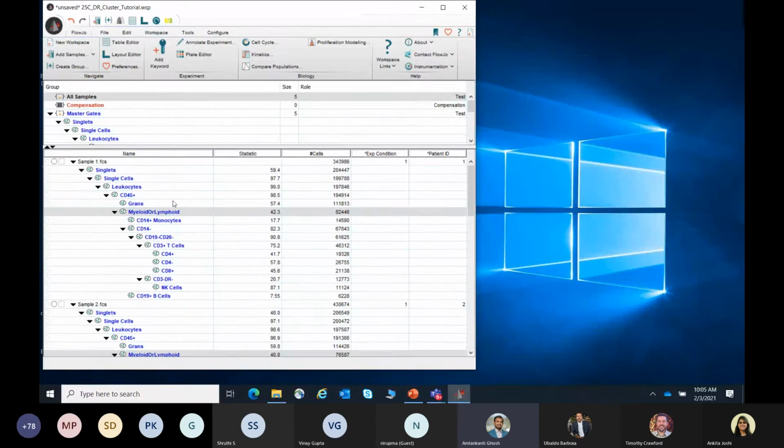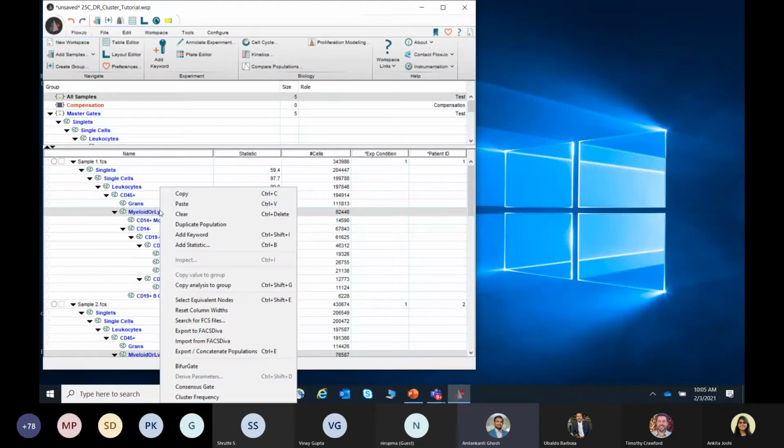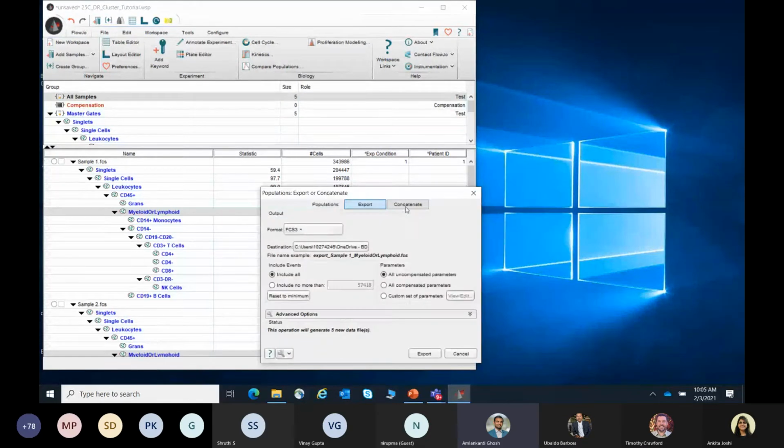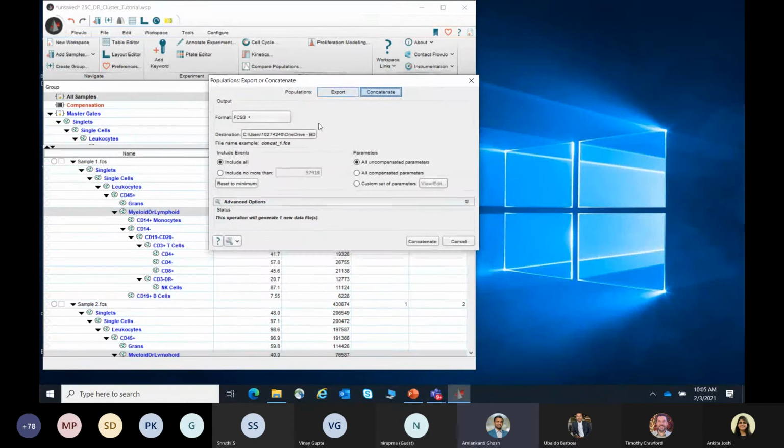So what we do is we just perform that downsampling in the concatenation option. Select that, go to concatenate, and then you select the destination, which I've already done, and then I'll include no more than, for this demonstration purpose, 10,000, but you can go up to the 57,000 you've just seen, but it will take a long time anyway. 10,000 per file is 50,000 total. That will also take quite a lot of time for me. So it depends on your system configuration and the version of FlowJo that you're using.